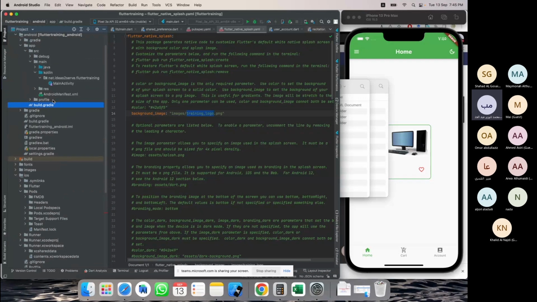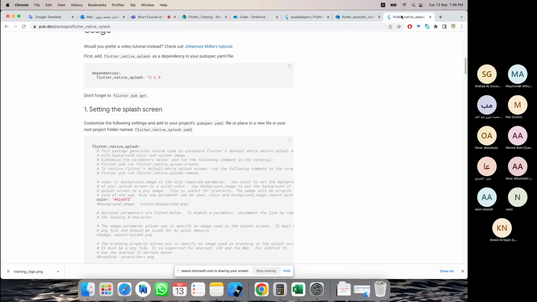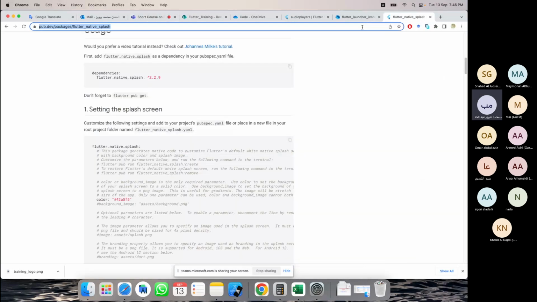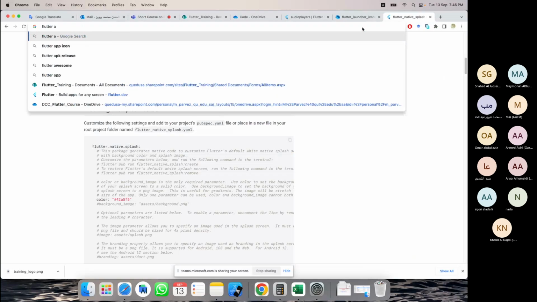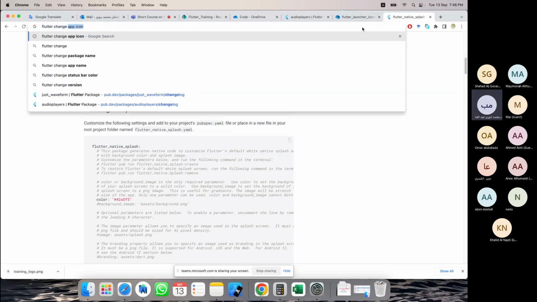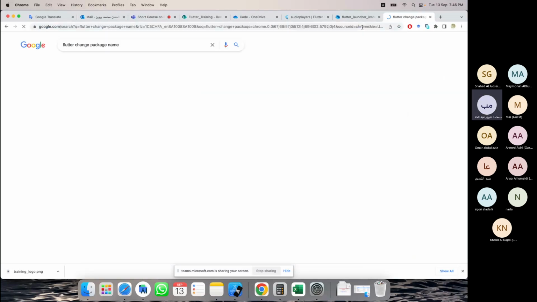So for that purpose, there are other packages which are used to change the package name. If I remember, we can search it here: Flutter change package name.